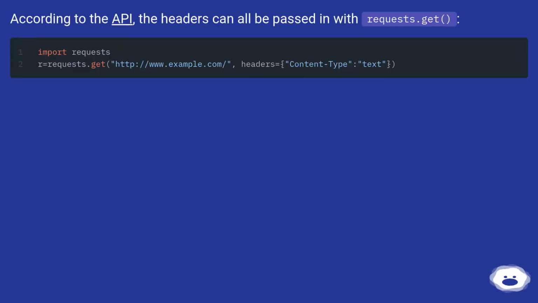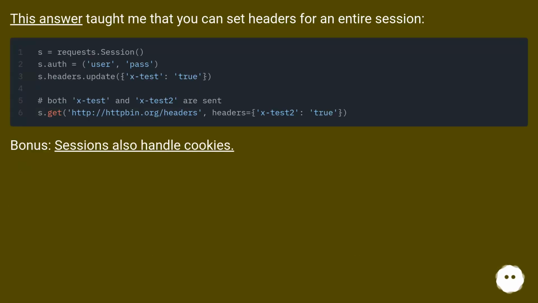According to the API, the headers can all be passed in with requests.get. This answer taught me that you can set headers for an entire session. Bonus, sessions also handle cookies.